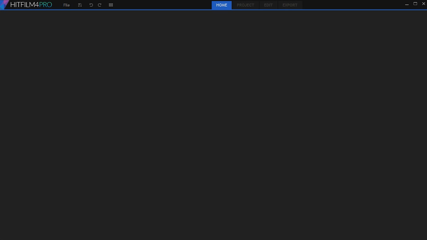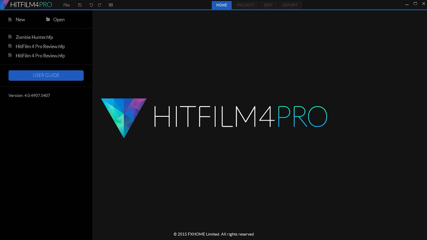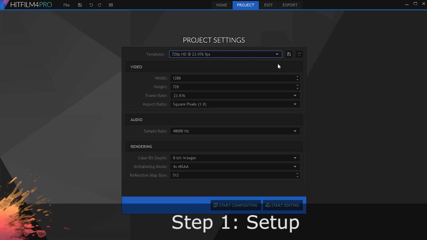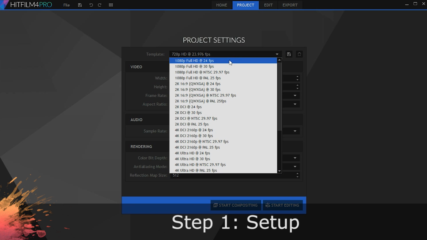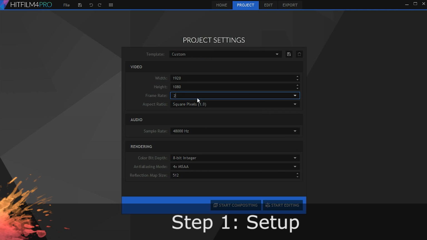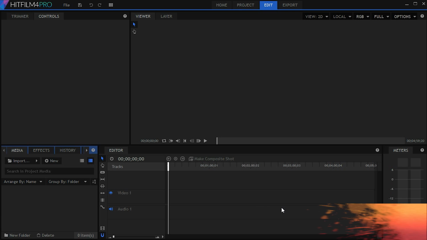Let's go look at HitFilm. The fundamental premise behind HitFilm is that you can complete your entire post-production workflow, including editing, 3D and visual effects, without ever really having to leave the program. You start out by defining a new project and setting up things like resolution, frame rate and color spaces, and then move on to the editing module.